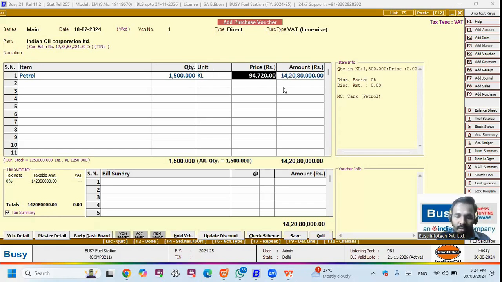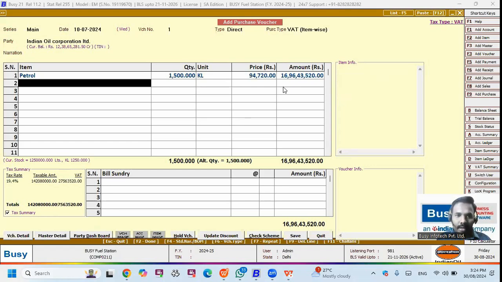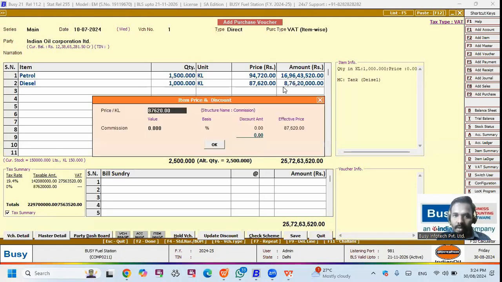If you need to change the value, you can change it here. For 1 kiloliter, it is, for example, 10,000 rupees. The final value becomes this much. Similarly, you can select diesel, the other fuel. Then you can specify the quantity, 1000 kiloliters, and the value becomes this much.